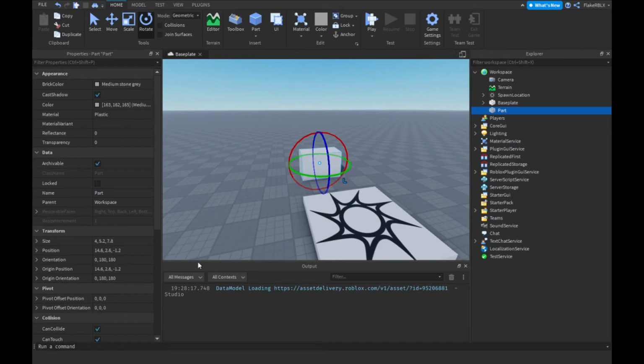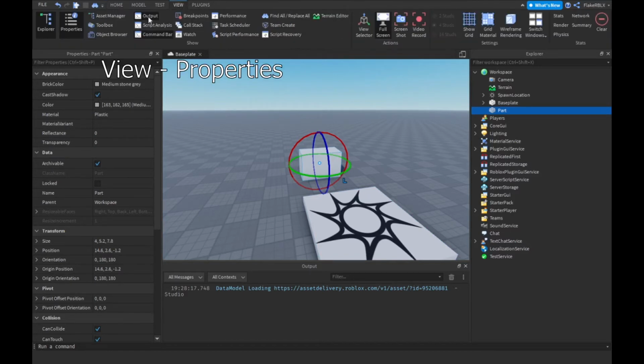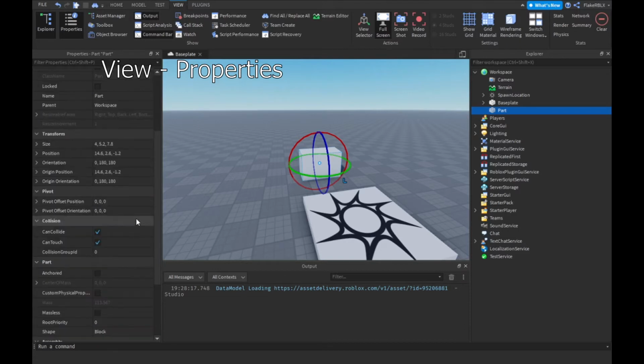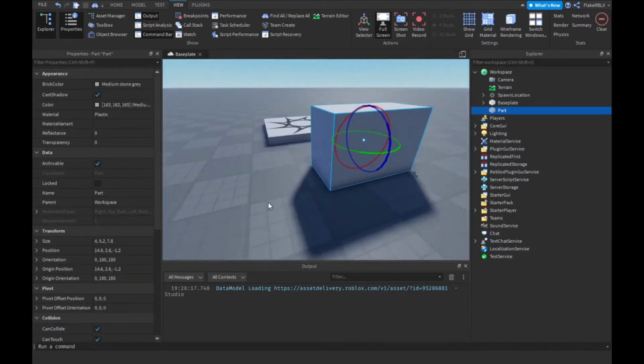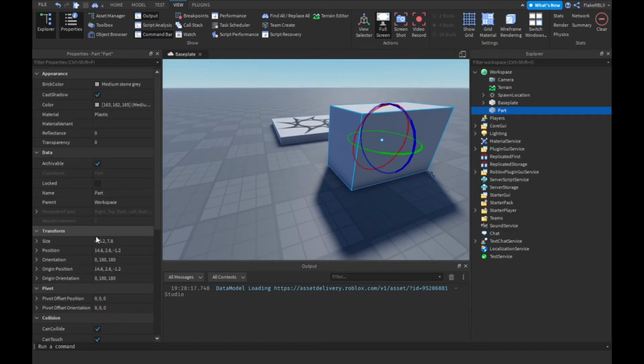So, if you don't see this thing over here, it's called Properties. And maybe you have the Properties tab at the bottom right corner, but if you don't, you want to go all the way up to View, then click Properties. Once you have Properties showing, I personally like to put it here, but it doesn't really matter where you put it. So there are a few properties we can change for the part.